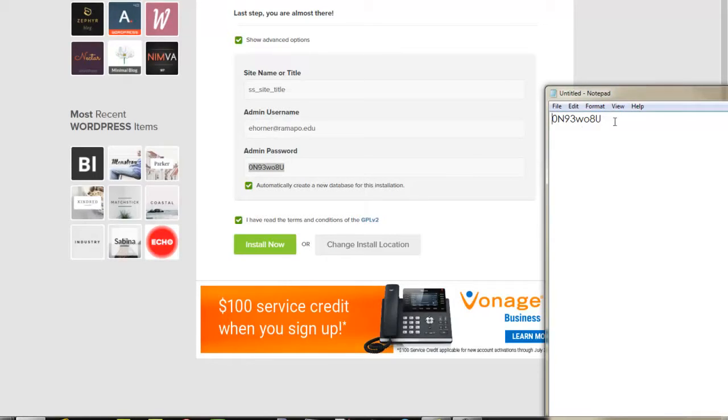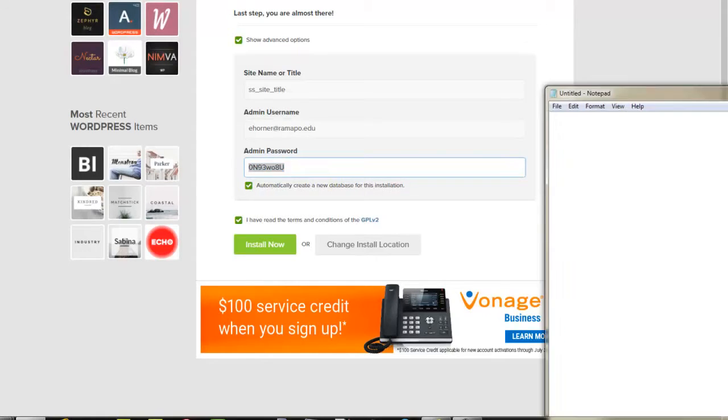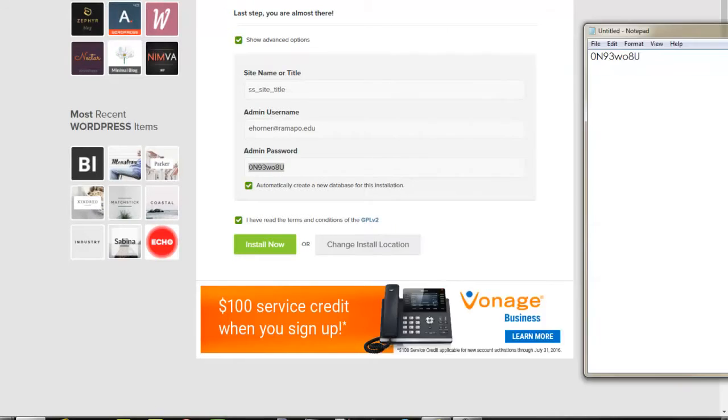Now, just in case you are a newbie, let me do that one more time. I clicked and highlighted here. On my keyboard I pressed Control-C. On a Mac I'm going to do Command-C, and then I'm going to come over to my notepad. I'm going to do a Control-V on a Windows platform or a Command-V on a Mac platform, and that just helps me capture my password super quick.